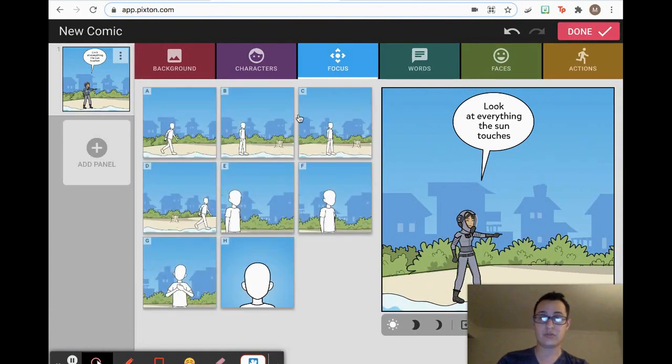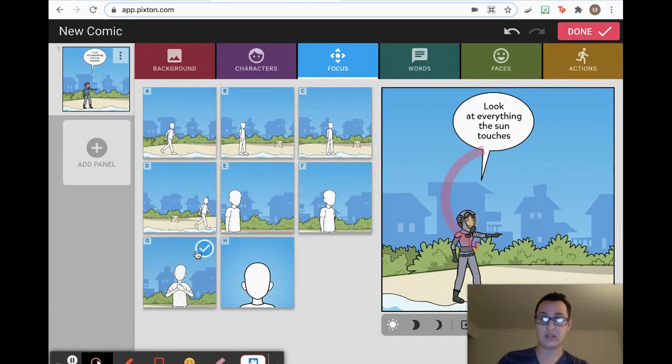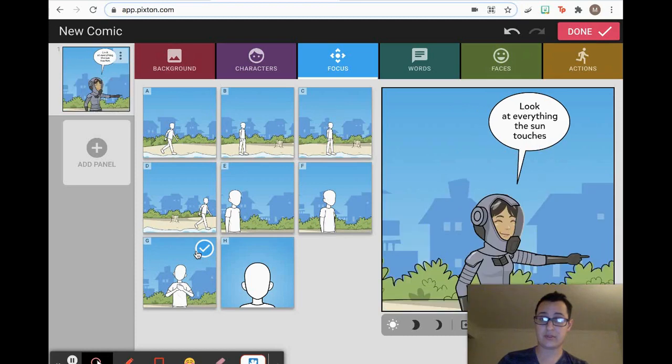We can also zoom in the frame however we like to have it focus in on something. So we can change it to where the person's more center, the person's more left. It's a close-up. There we go.